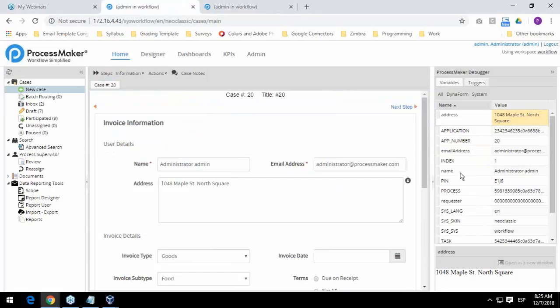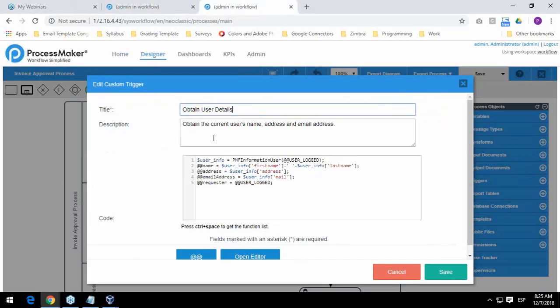But the most important thing here is that I don't know where is the user info. Why? Because in the code, user info is represented as a PHP variable, not as a ProcessMaker variable as name. In other words, it doesn't have the same prefix. If I want to look at this, I'm going to make a parsing. User info equal user info. And now we are going to see what lies behind.